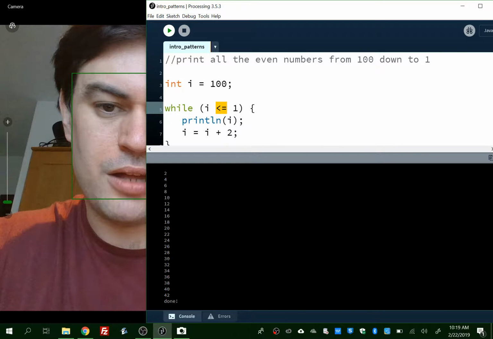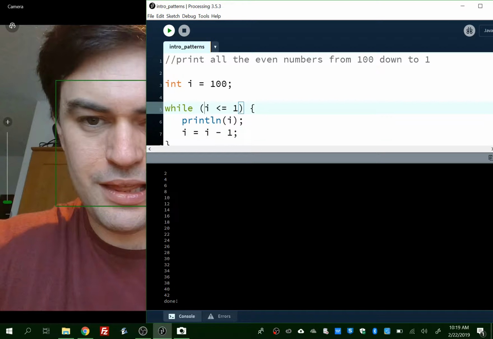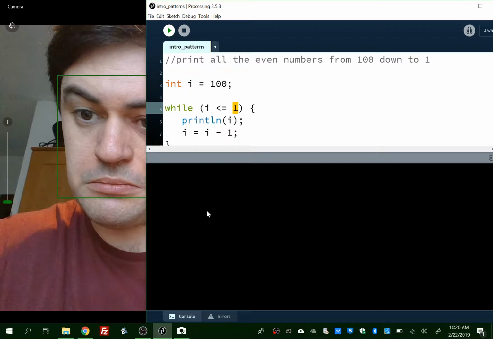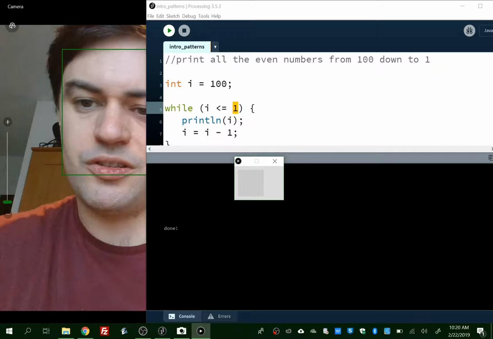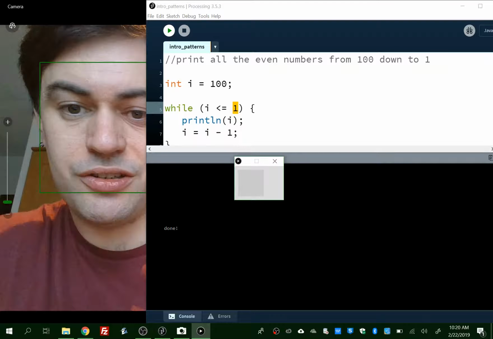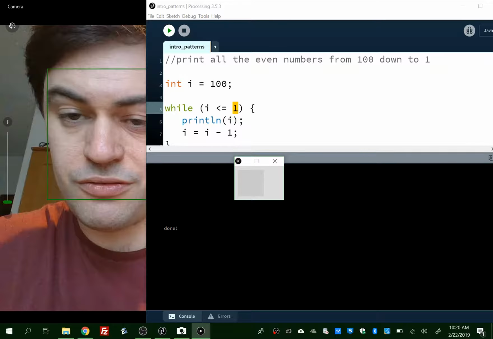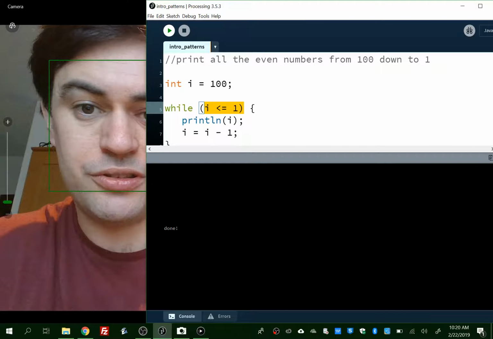But I'll just do a quick demonstration of that. We have i equals i minus 1 as well. We want to go down by 1. So if you got this, you just kind of change that to a 1. Check out what happens. I'm going to run this, and it just says done. And you might be confused as to why it didn't count 100, 99, 98, 97, all the way down to 1. And the reason is because the first question it asks is, hey, we keep doing this while i is less than or equal to 1.